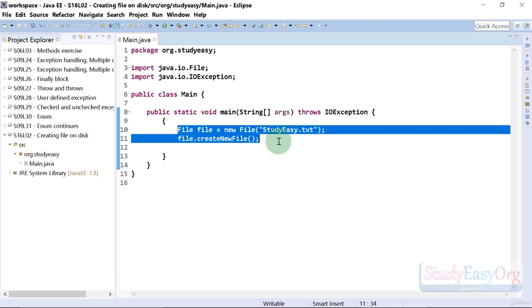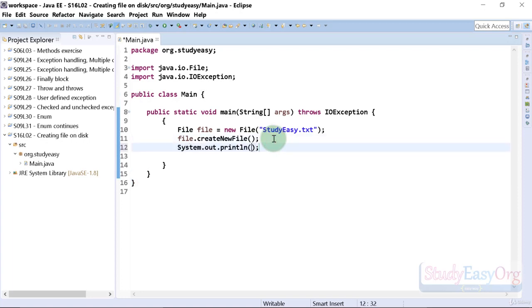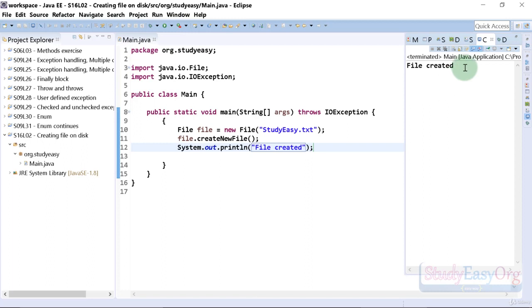Now friends, take a note of it that in here we haven't given a path of the file. So how will Java handle the situation? In order to get a proper output on the console, let's add a very simple message like file created, right? So now if I execute this particular program, the output is file created.